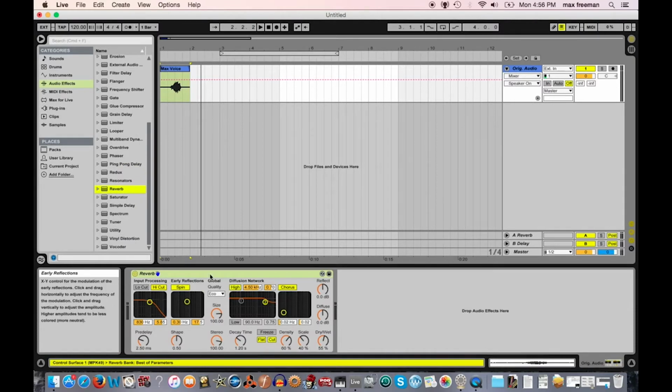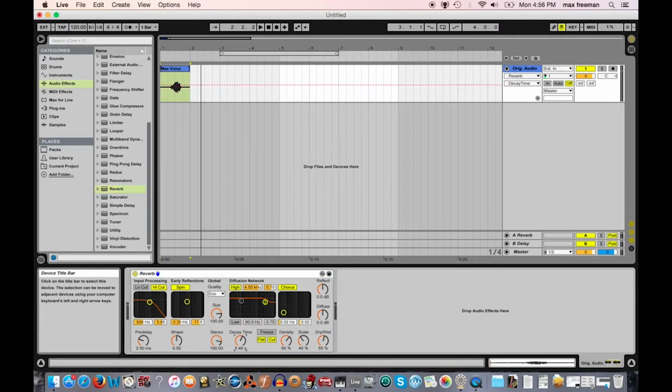We're going to want a pretty big reverb for this, so I'm going to increase the decay time. And then, I'm also going to bring up the size of the room. Okay, let's listen to it.